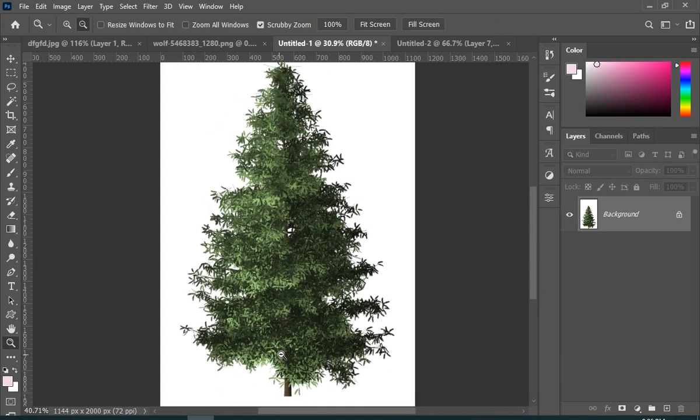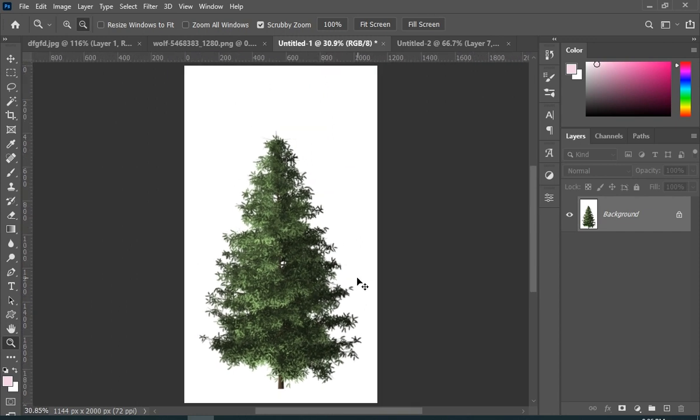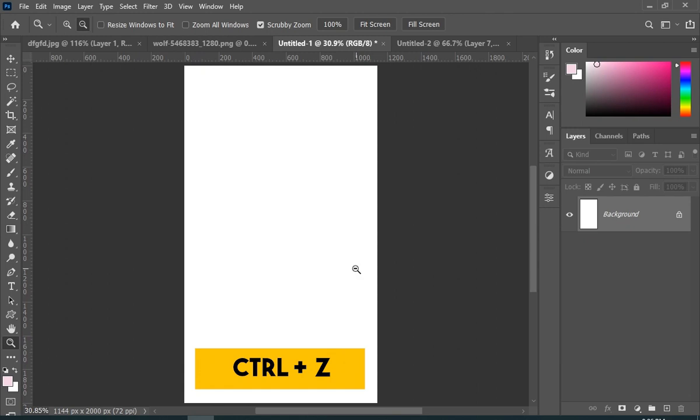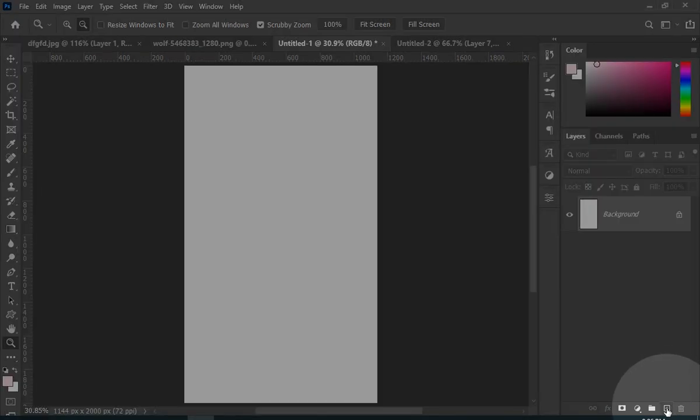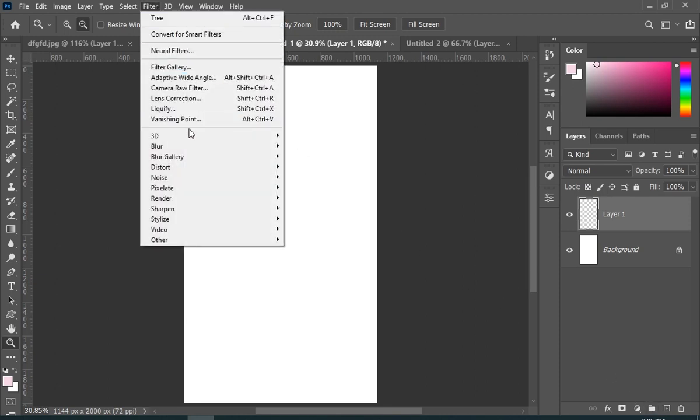Oh no guys, we were supposed to add a new layer and then do this tree process. Well, just press Ctrl plus Z to undo. So remember to add a new layer before adding the tree, don't be dumb like me. Well, just do the same process again.